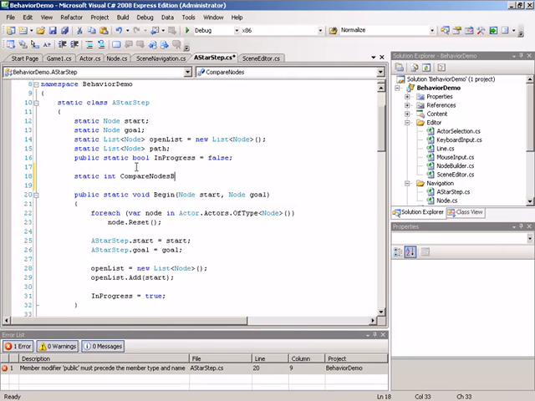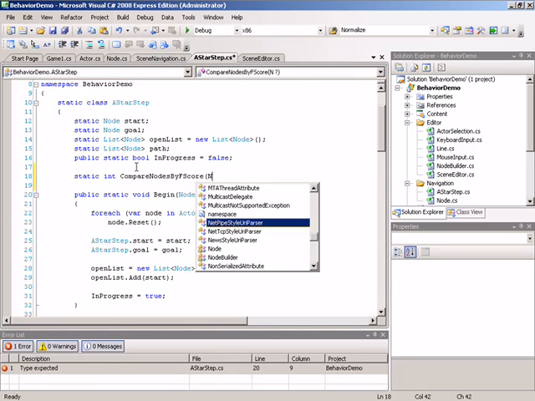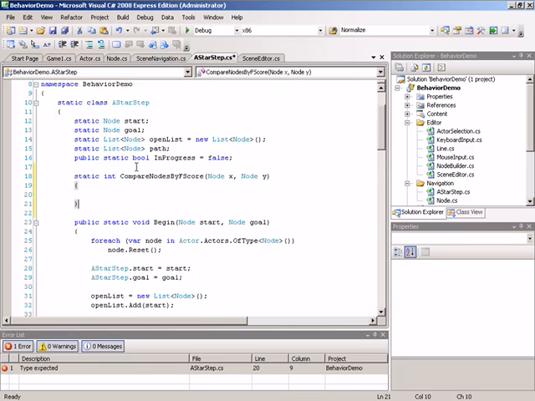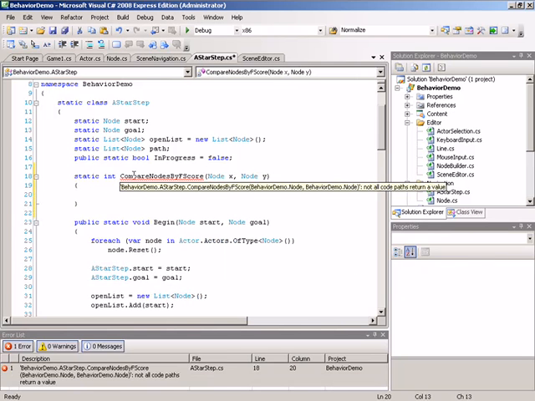Compare nodes by fscore. Then this comparison is going to need to take in two nodes. So we'll have a node called X and a node called Y. Now the purpose of this comparison is to simply say which should come first, X or Y. We will return 1 to indicate that X should come after Y, and negative 1 if it should come before, and 0 if there should be no change. So basically we're just assigning a priority to these nodes.